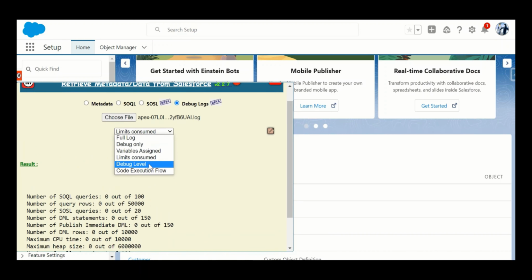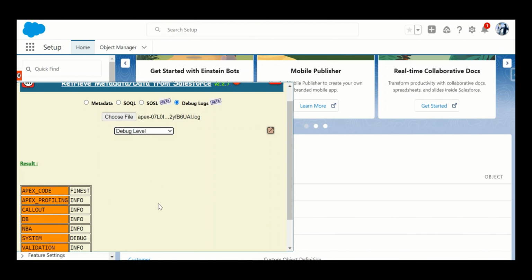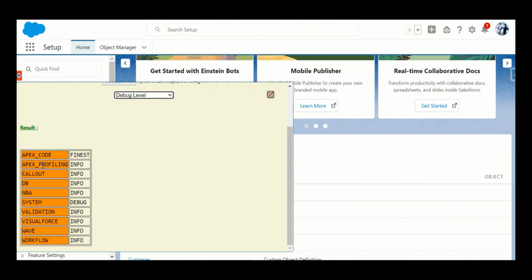I can also find out the debug level used while generating this particular debug log. If I click on debug level, I can see that different log levels have been given here, like the Apex code was the finest, then Apex profiling has info, callout has info, DB has info, and so on and so forth.